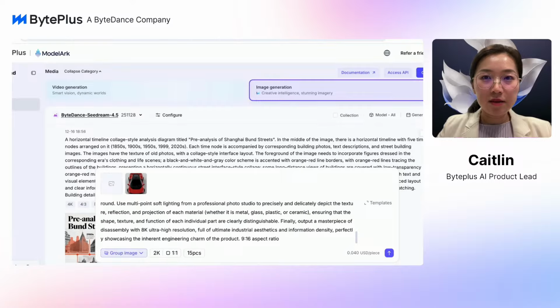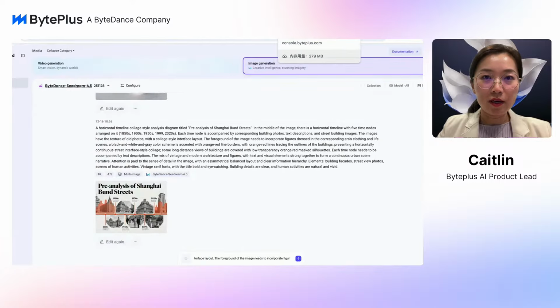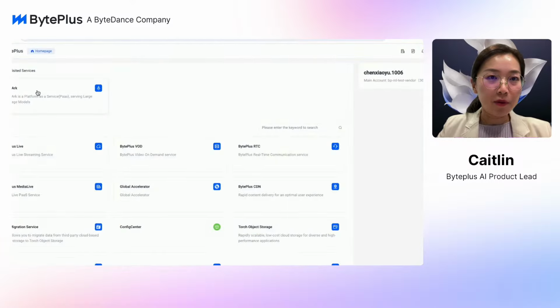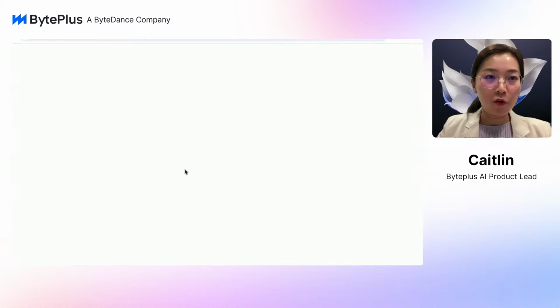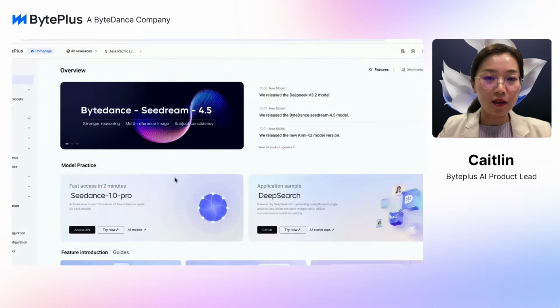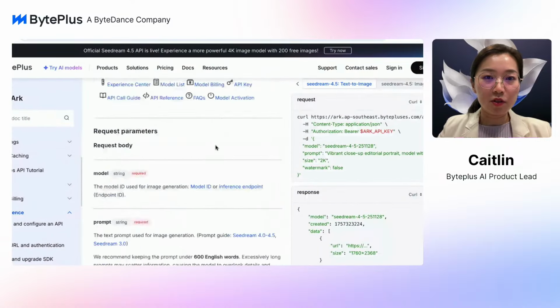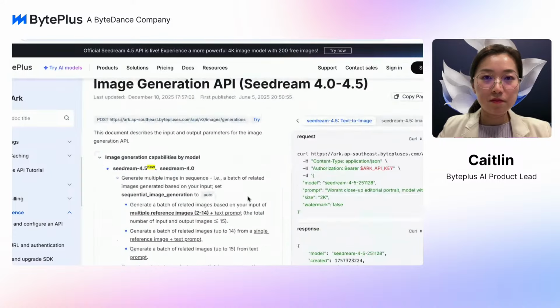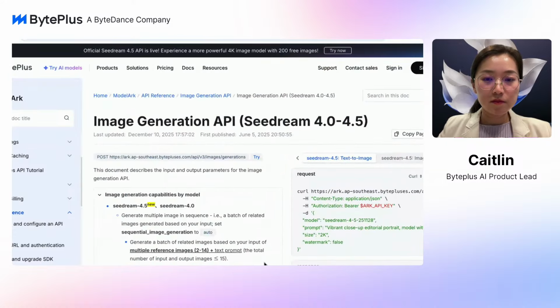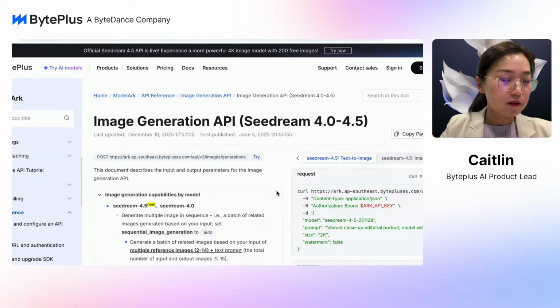At the same time, what you can do is go to the BytePlus ModelArk platform. This is the platform where you can see Seedream 4.5 and also create your API and the instance. And the integration guide is here. Yeah, this is the integration guide. Okay, that's all for my part.